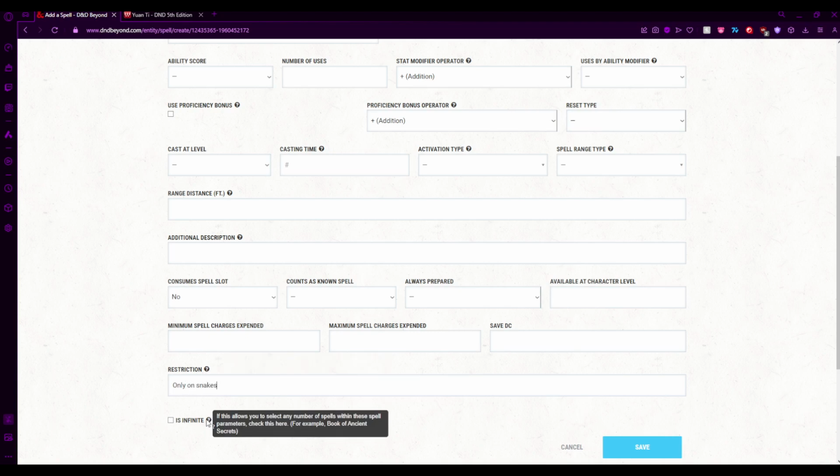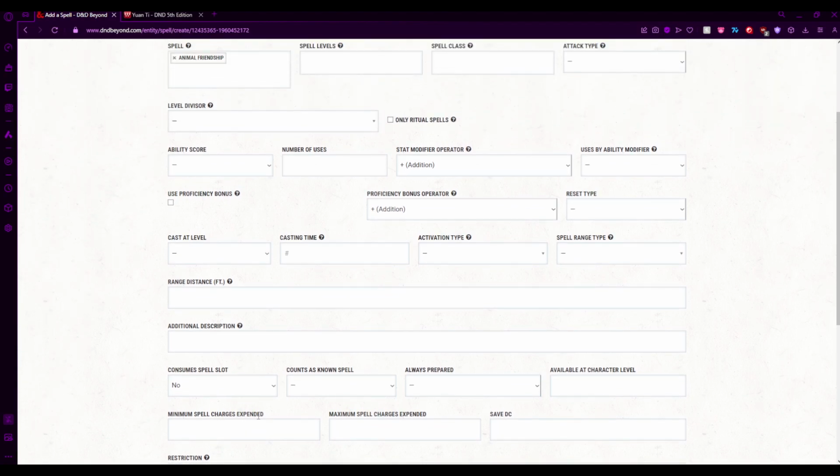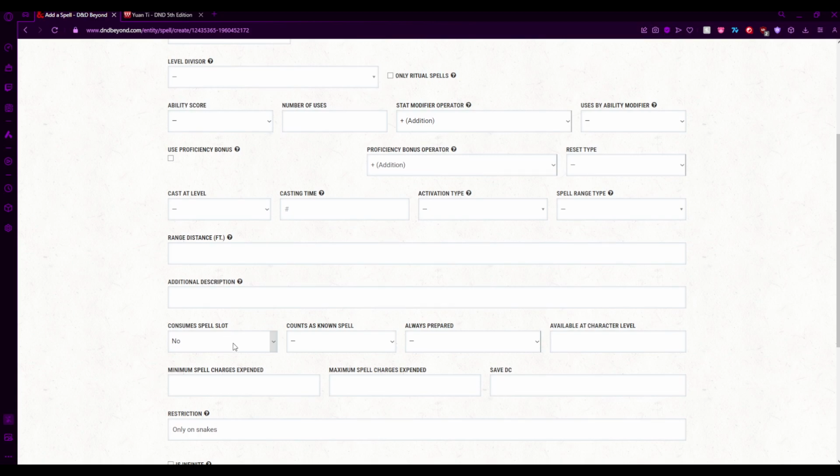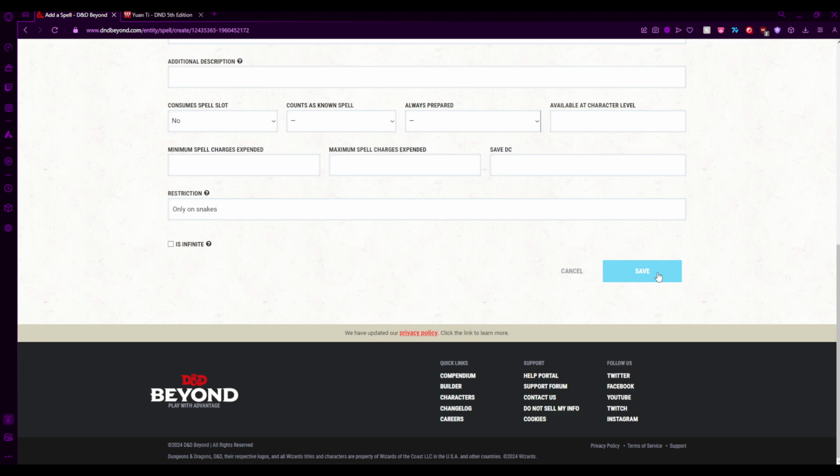And oh, hold on real quick. Oh yeah, consume spell slot, no. Because it says no to consuming a spell slot, that means they can cast it an infinite number of times, even though this is a first level spell.